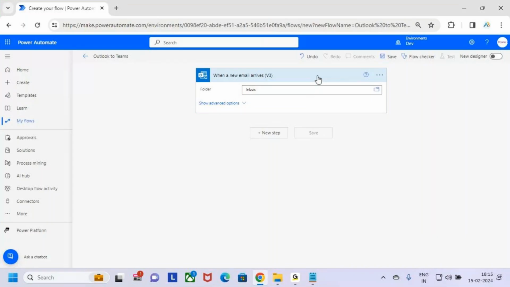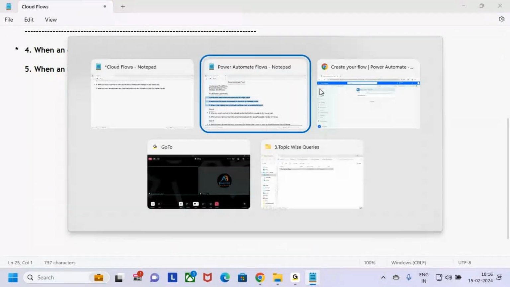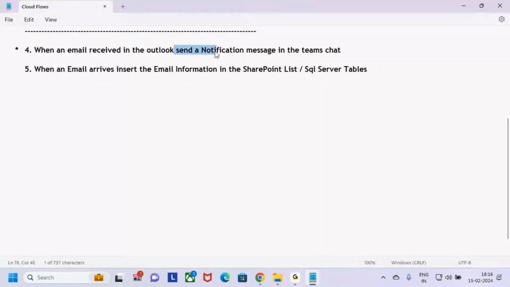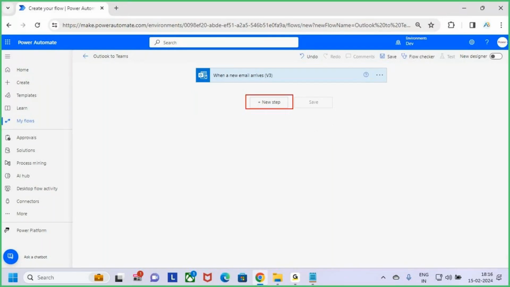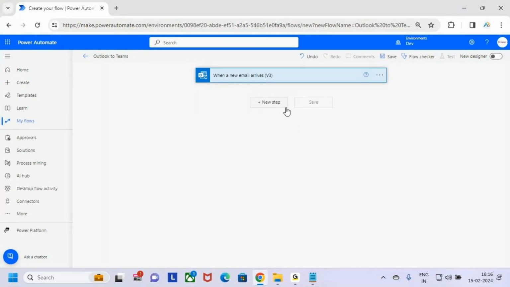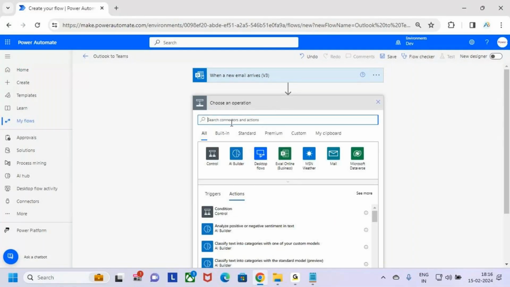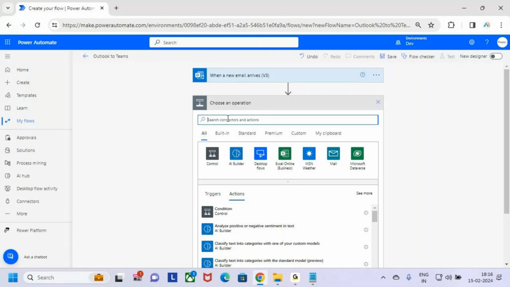Now once the email is received, what do I want to do? This is my trigger. What action do I need to take? Yes, I want to send a notification message in the Teams chat. So let me select the new step, guys. When I click on this new step, now search here for Teams.